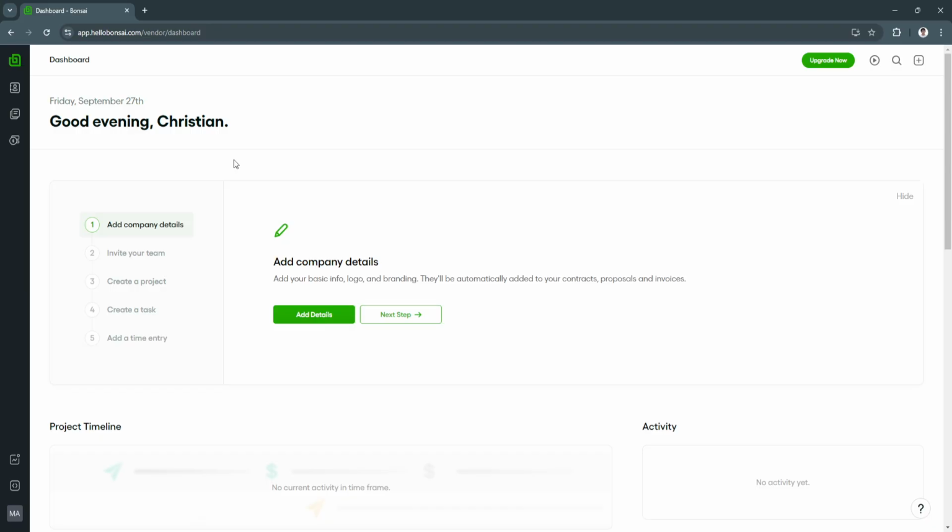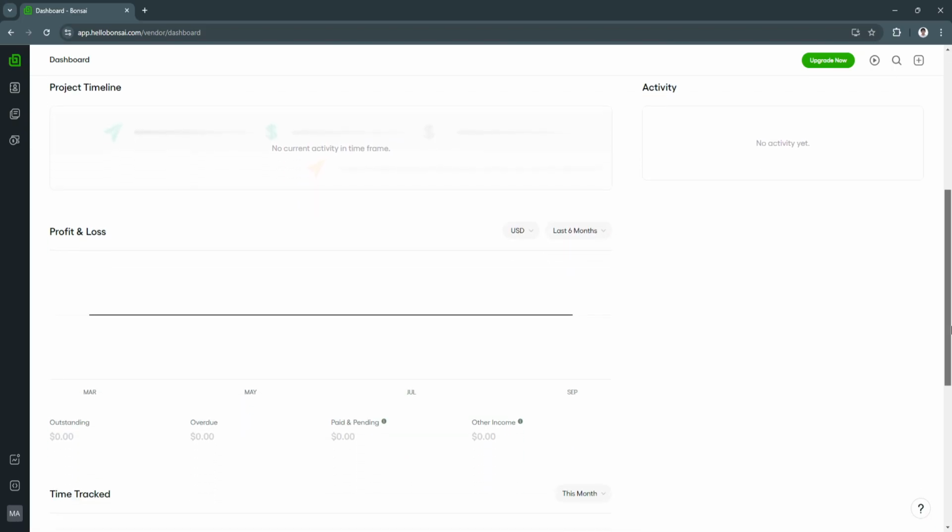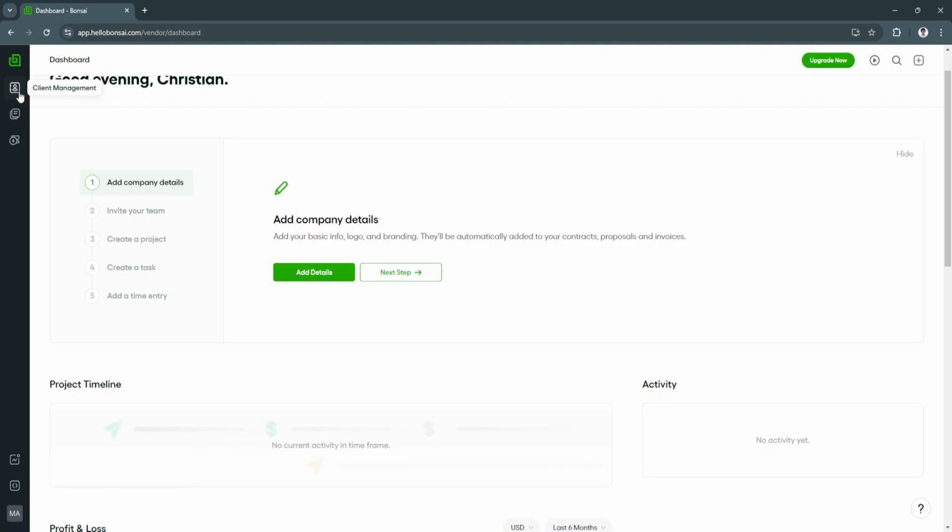In conclusion, Hello Bonsai CRM is the perfect tool for freelancers and small business owners who want an all-in-one platform to manage contracts, clients, projects, invoicing, and payments. Its simple interface and robust features make it easy to stay organized and professional. By automating repetitive tasks like invoicing and follow-ups, you can focus on what you do best, delivering great work to your clients. That's basically all for now in this video. I have walked you through all of the features of Hello Bonsai.